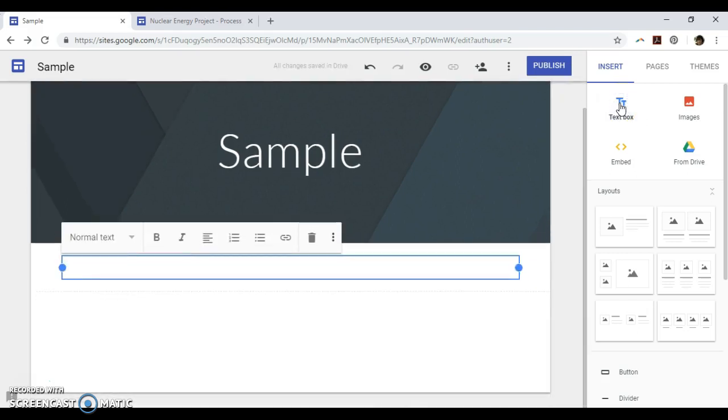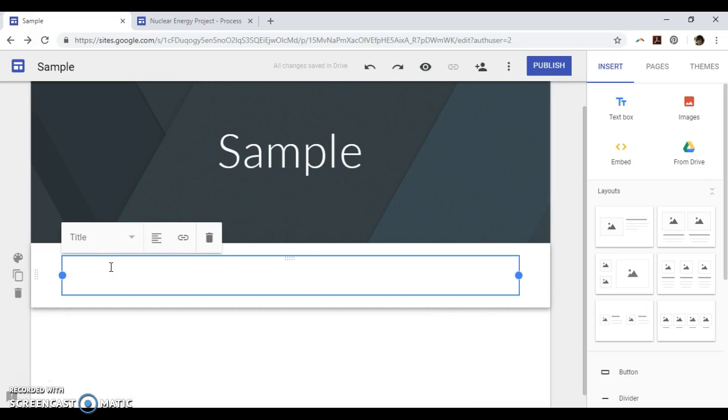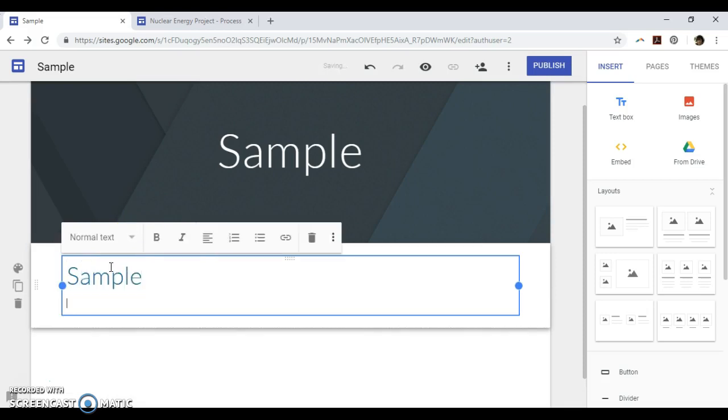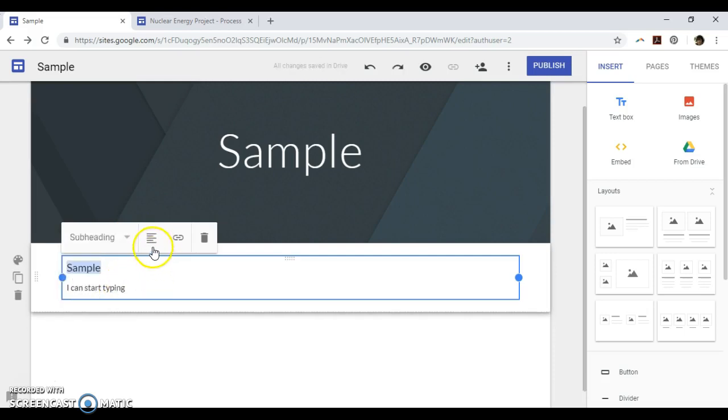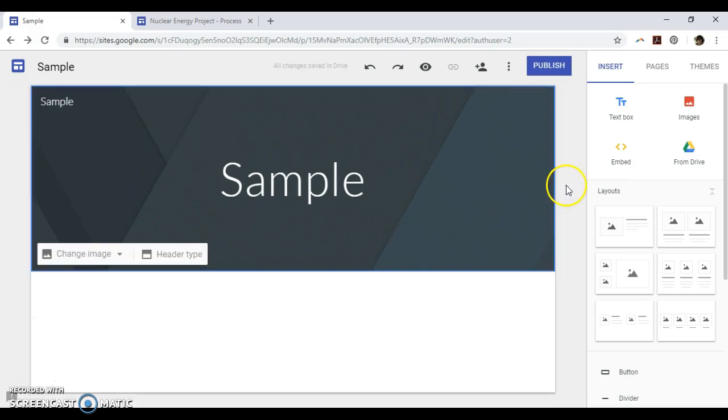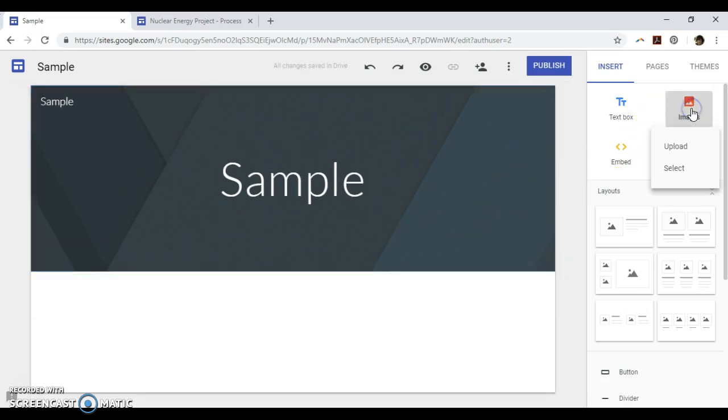We can add some text, and we can have titles, sample here, and then I can start typing down here. Of course, I can change that, okay, to make it a subheading or anything like that. I can change how the text is going to look. I can hyperlink things, or if I don't like what I'm doing, I can simply delete it. Okay. I can insert images.